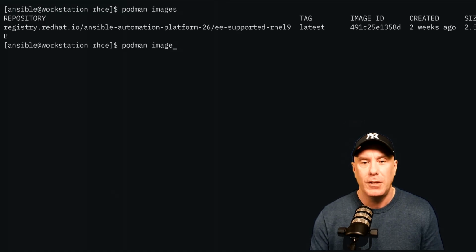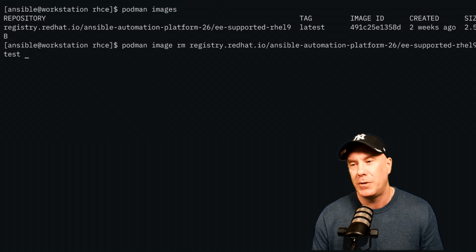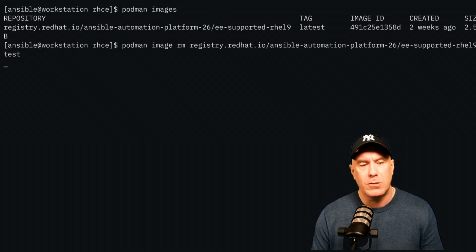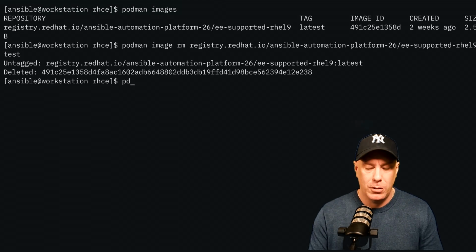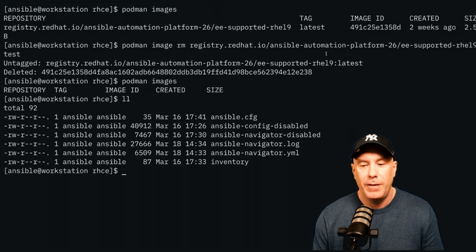We have that image. So let's say we want to remove the image that we have. I wonder if I can do tab. Yeah, because it's the only image that we have. Podman to the rescue and winning. So podman images. Now we have no image. Let's say we want to fire up Ansible Navigator with our fancy new ansible-navigator.yaml file.